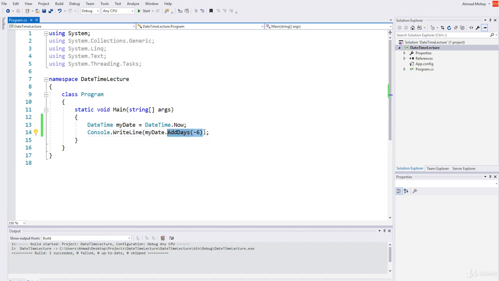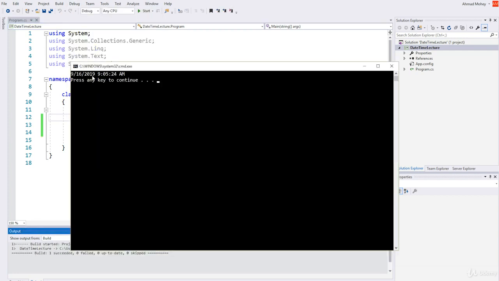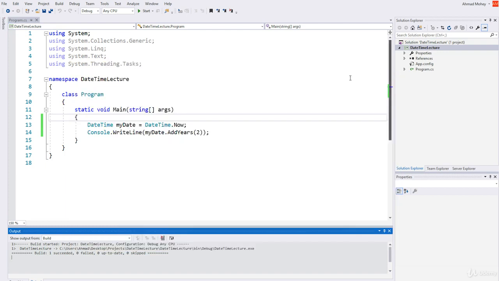I can add hours, I can add years. I can come here and tell it to add years. It's add, then the part of the time that you would like to manipulate. I can tell it to add 2 years or 1 year, any value that you would like to add. As you can see, it incremented the year by 2.